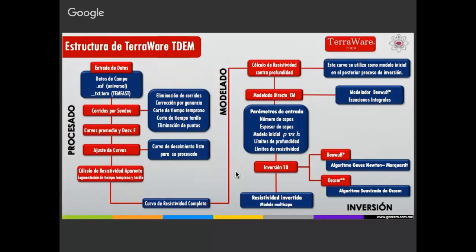This module can do all the processing of the data, up to the final inversion. We use 2D inversion, something called density tomography, for a first model approximation, and this model can be inverted with metaheuristic methods like simulated annealing for gravity and magnetics. But that is another topic. In this talk, I talk about the TerraWare TDEM software.